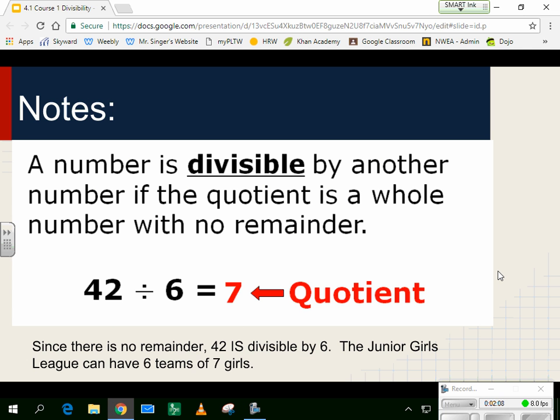So let's make sure we get down these things, though. Divisible: a number is divisible by another number if the quotient is a whole number with no remainder. So divisible means you're dividing to get a quotient, and there's no remainder. There's an example here I want you to copy down, so put this down. 42 divided by 6 is 7. That's the quotient. So what that means is there's no remainder, so 42 is divisible by 6.